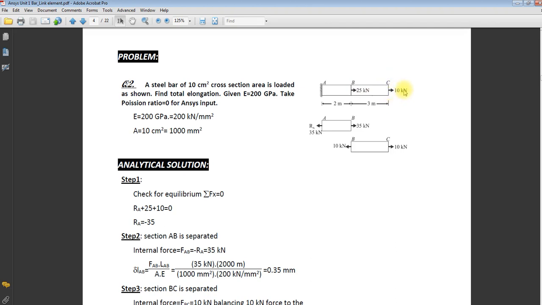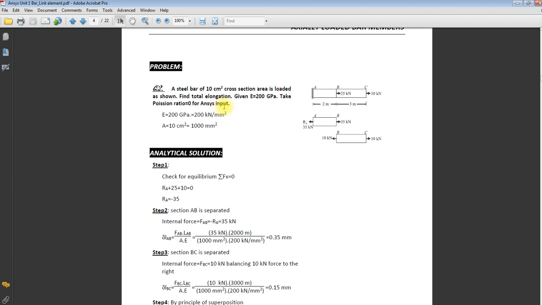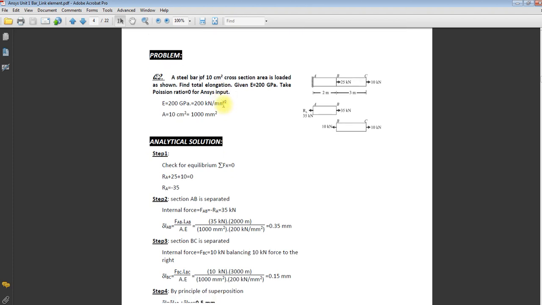To analyze it in ANSYS, we have to convert all the units to a similar dimension. In this problem, we are going to use millimeter. So we will convert Young's modulus as 200 kilonewton per millimeter square. Area 10 centimeter square, we will convert into millimeter, 1000 millimeter square. And now we are going to do it in ANSYS.